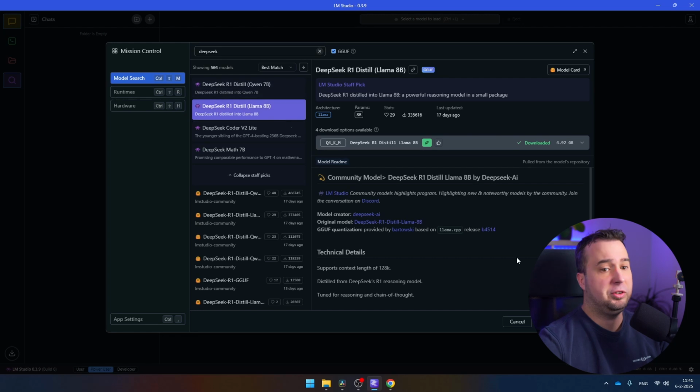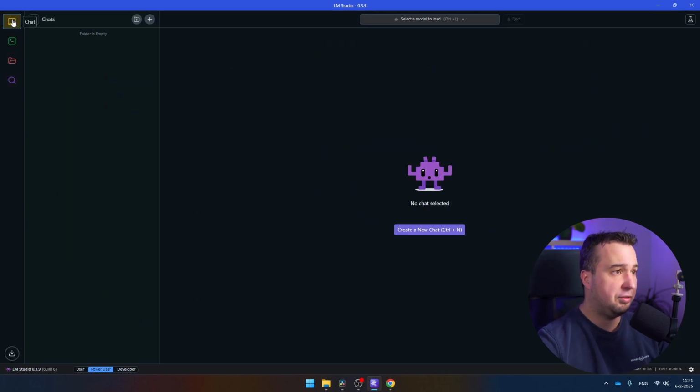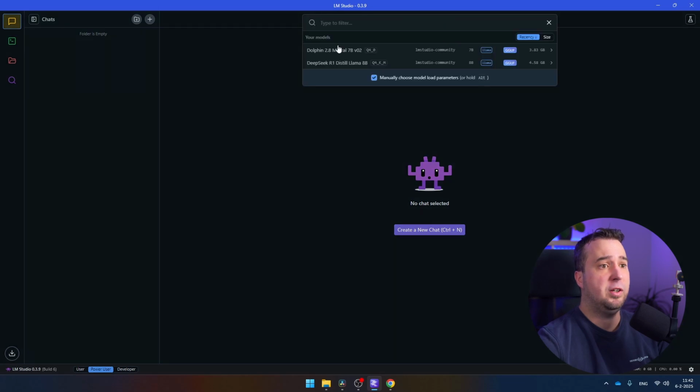I've already downloaded the Llama variant, for example. And once you've downloaded this model, we can go to the next step. So I'm going to close this window. And then we're going to navigate to the chat window here. And here you have to select the model if you want to talk to it. So here I'm going to select the DeepSeek R1 Llama model.